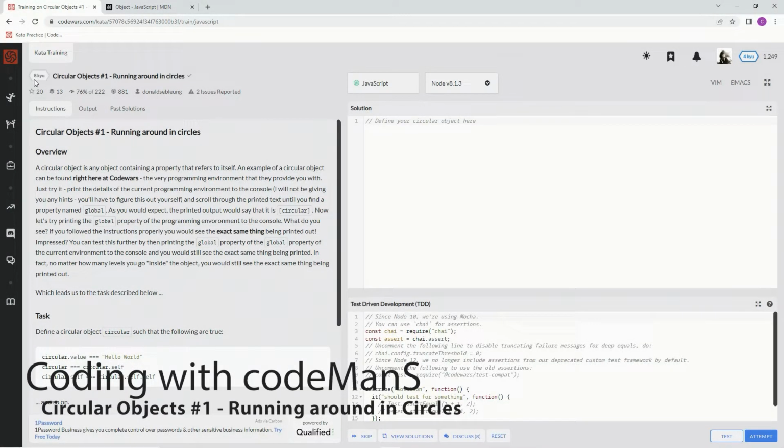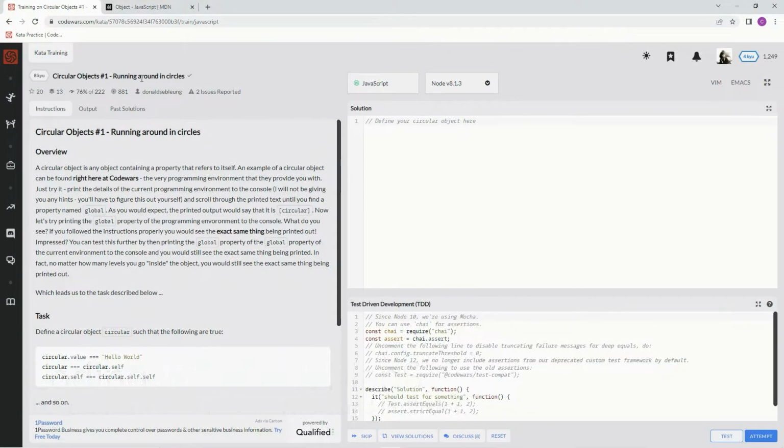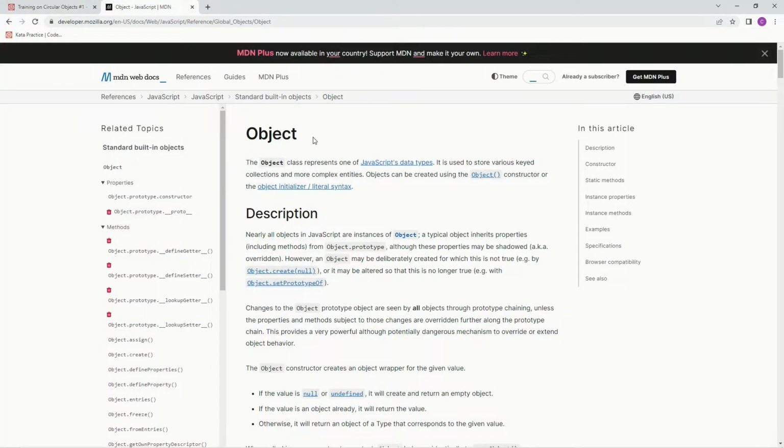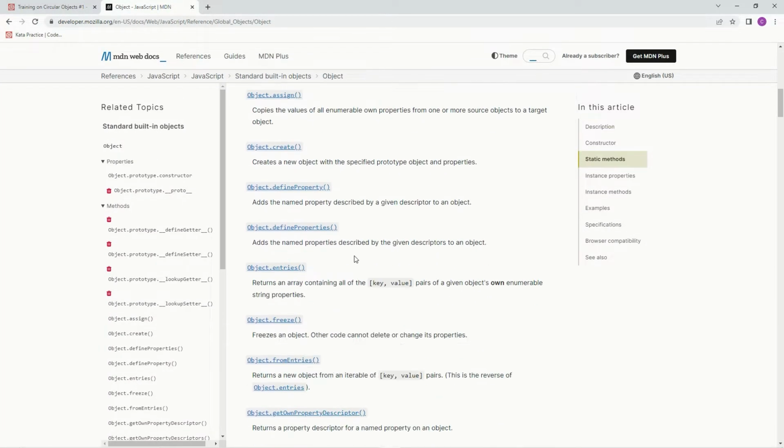All right, now we're doing 8Q circular objects number one, running around in circles. This is by Donald Sablung, and 76% of people like it. Basically, our task is to define a circular object circular such that the following are true. circular.value equals hello world, circular equals circular.self, and circular.self equals circular.self.self, all right? So, I mean, this is just doing basic knowledge of objects and how objects work.